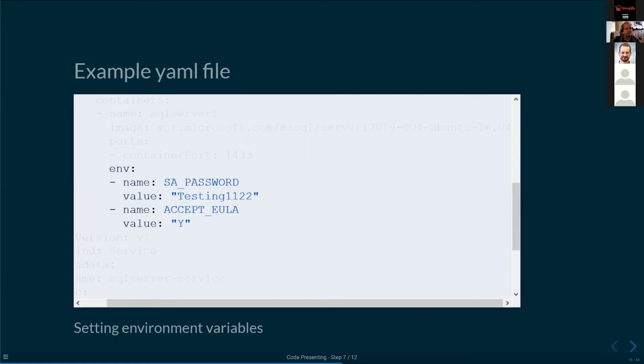And I fully admit, I've got my SA password there in clear text in a config file that maybe I'm going to push to something like a GitHub repo. So that's not great. And there's a little thing we can do with that, but for now, I'm going to leave it as clear text. So that is our deployment sorted.